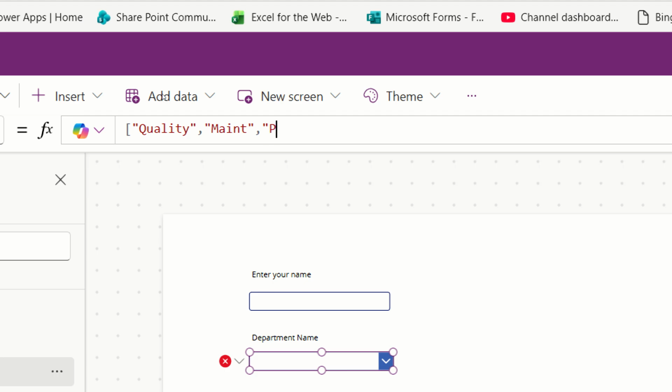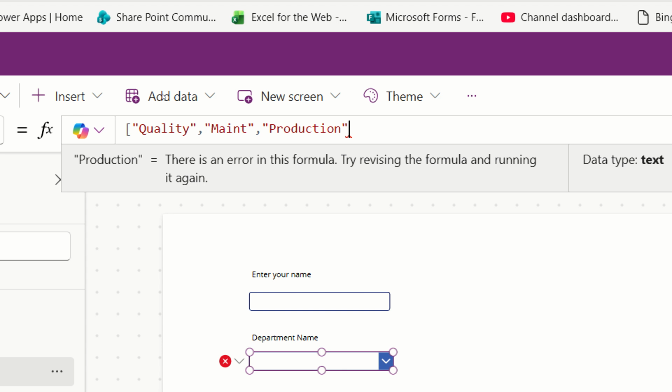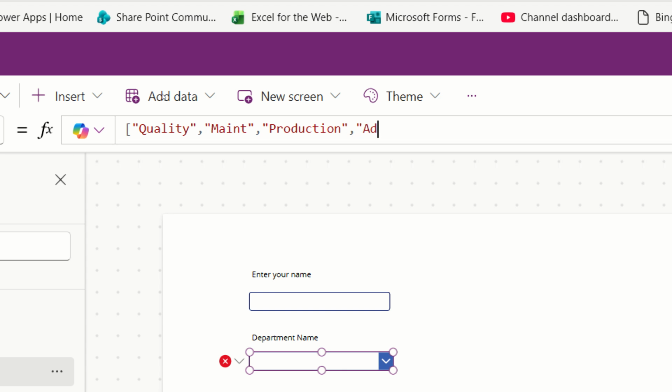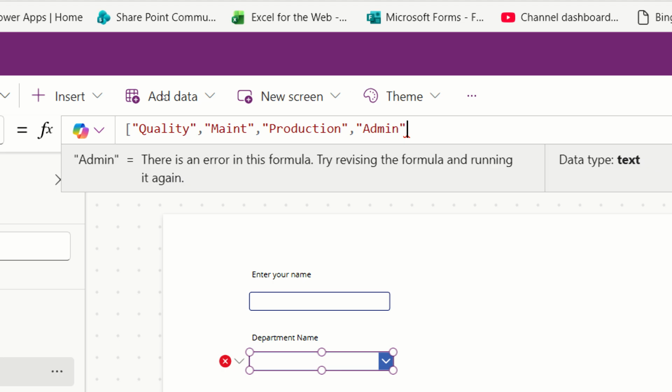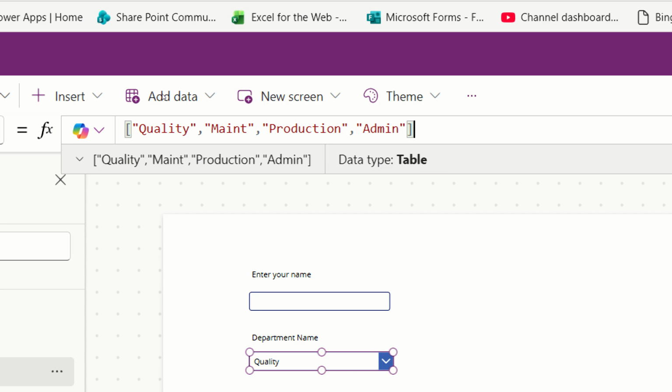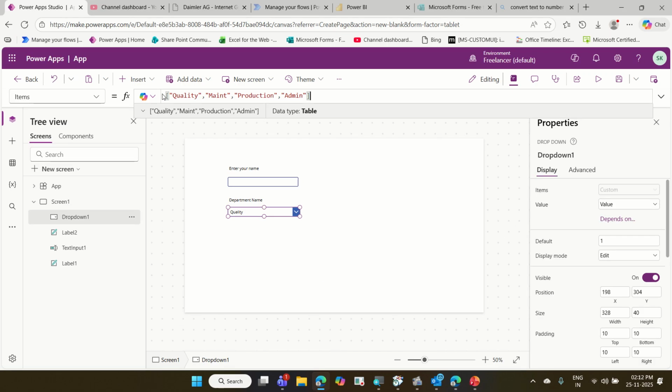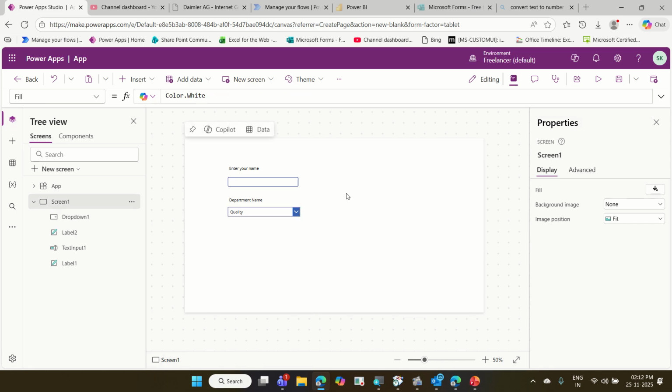Then I'm putting something like a production department, something like this. Admin. So I have added 4 departments here. Close the square bracket. We are building a small app here. I have inserted 2 text labels, one text box, one combo box, drop down box.